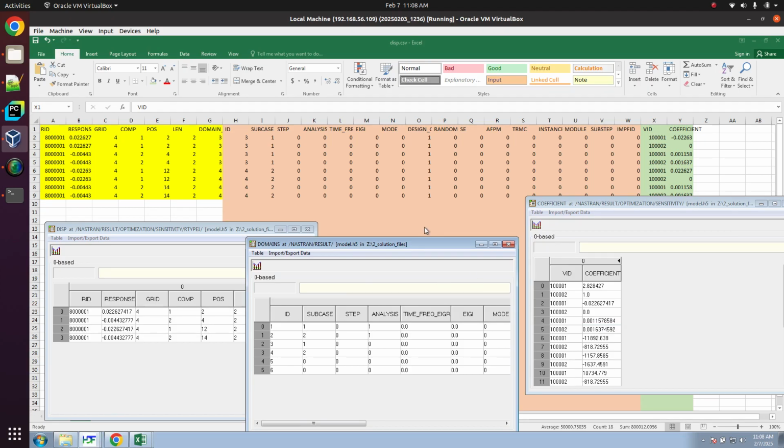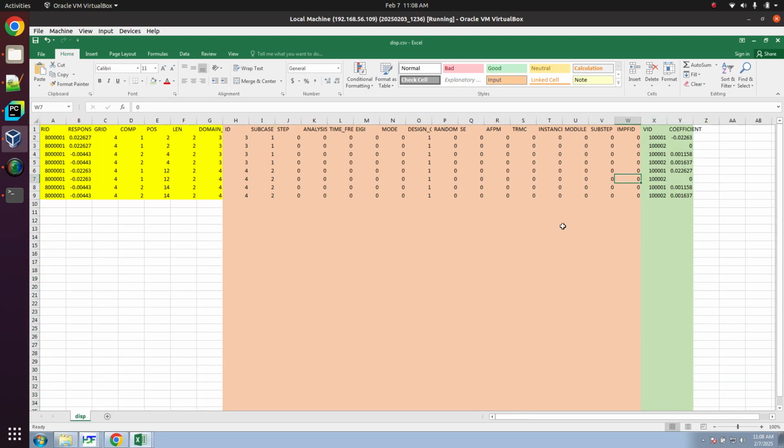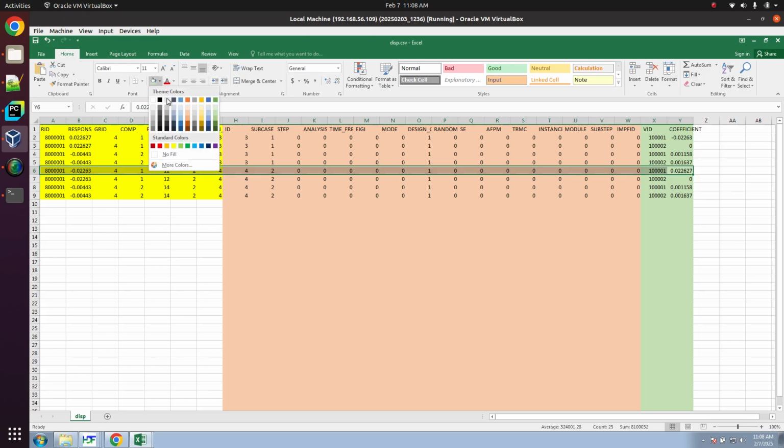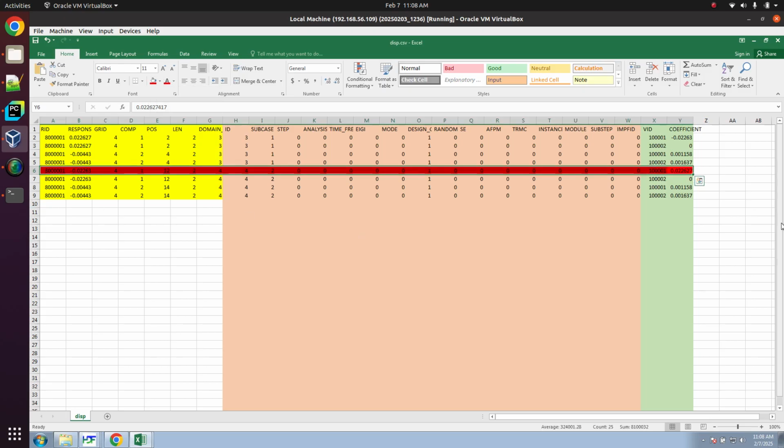Again, you would have to either do this manually, say with Excel or Python, or you can use the Python script that I'm providing today to automatically combine all of this data together. So let's look at one of these sensitivity coefficients. Let's say this one as an example. It would be this row. Let me go ahead and highlight this maybe with red.